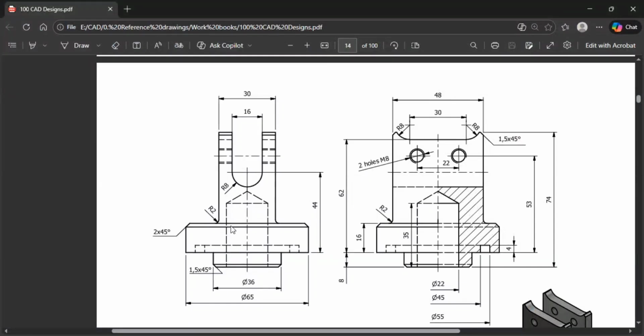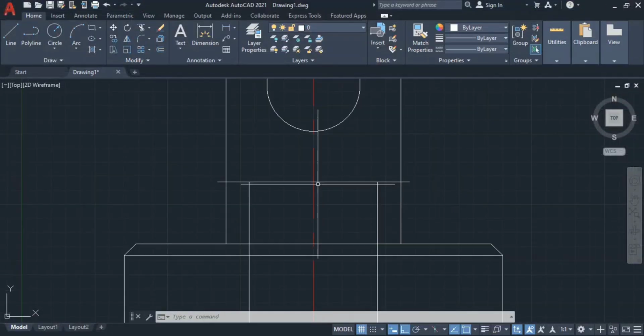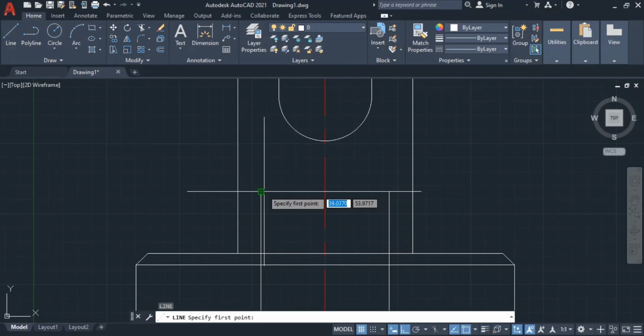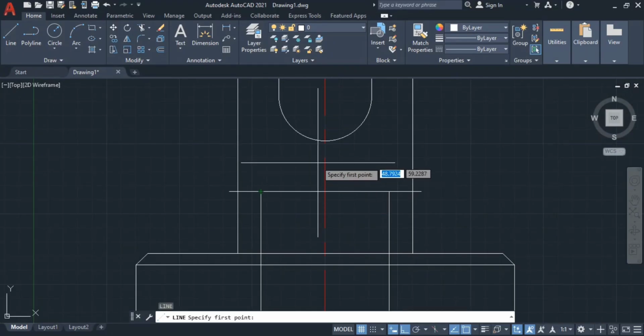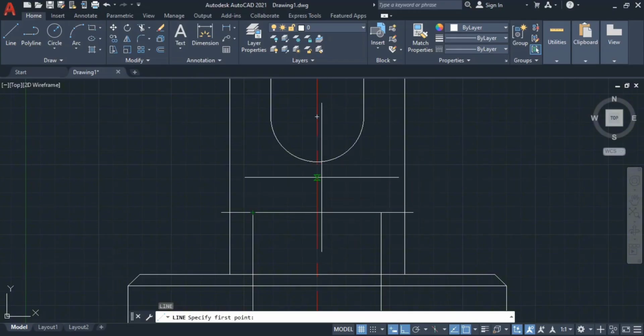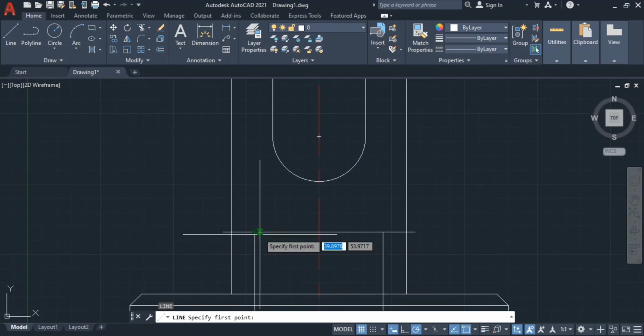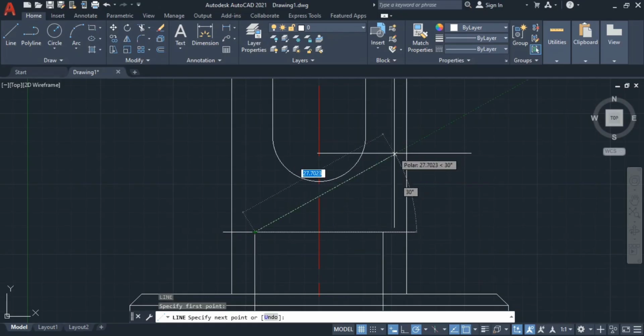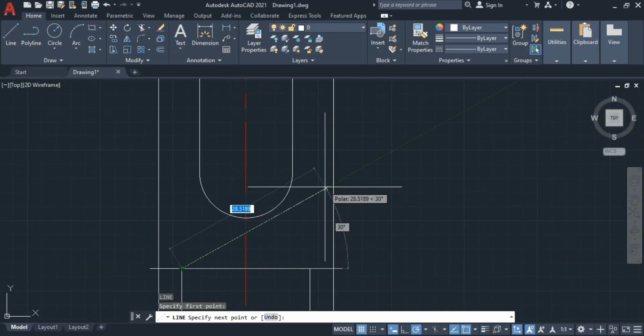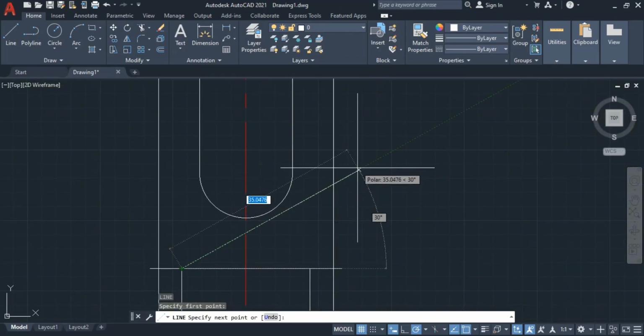Okay, this angle is not given, so let's consider it as 30 degrees. So how can you draw a line with angles? There are two options. You can see this ortho mode, with a 30 increment angle. If you turn this on, you will be able to draw lines at 30 degrees. You can see that, right? A green extension line is going out, so you can make a 30 degree line like this.